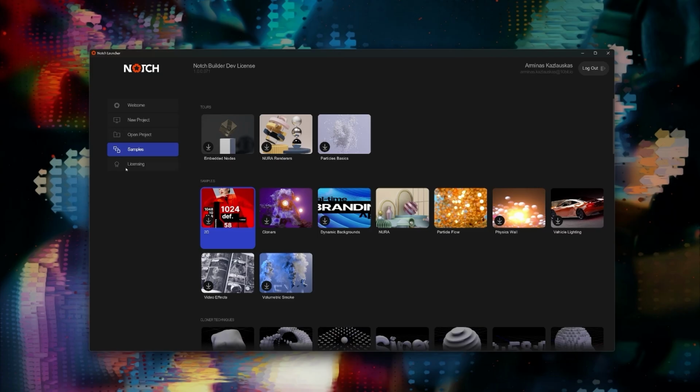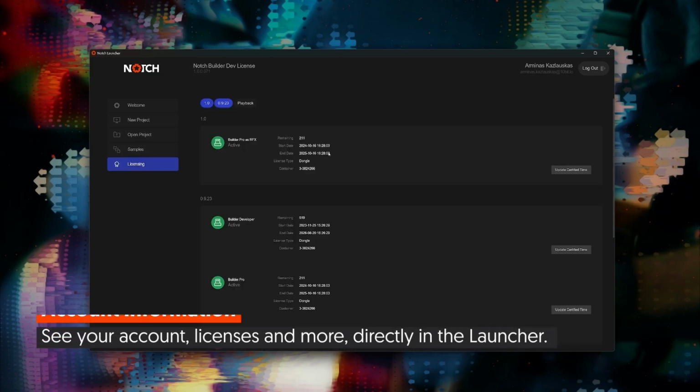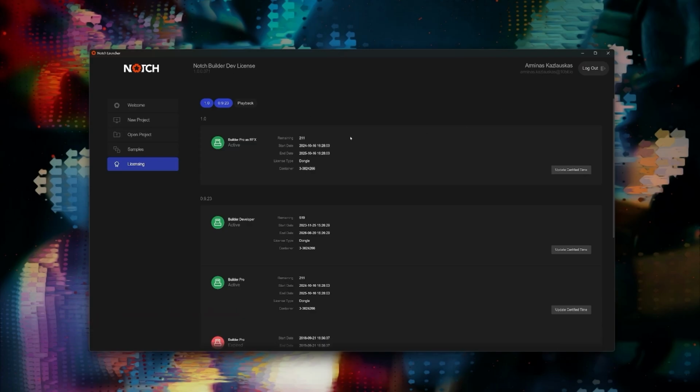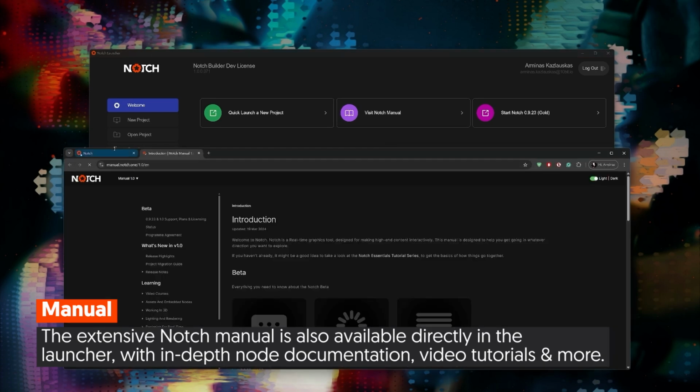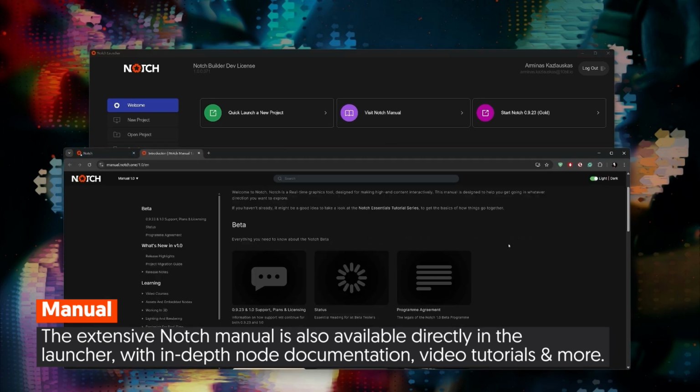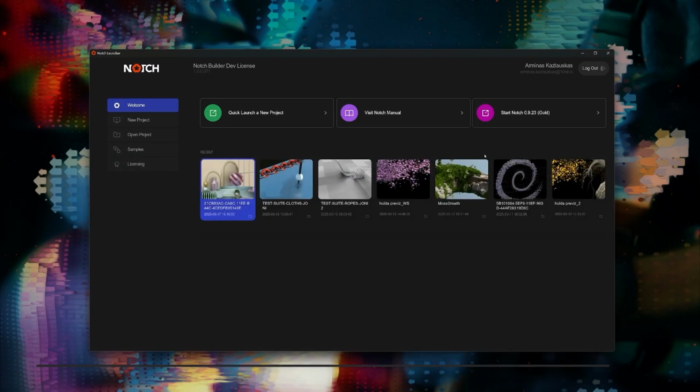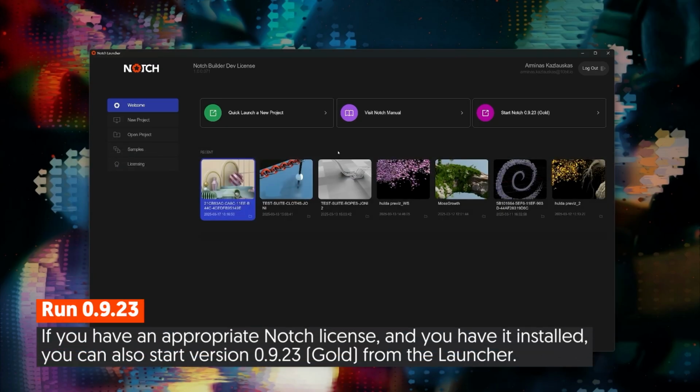Also new to 1.0 is that account, license, and dongle information is directly available in the launcher. Your account details and current version are visible at the top right. The Notch manual is also accessible directly from here, offering detailed documentation, video tutorials, and best practice guides for all Notch tools and workflows. Worth mentioning that right next to it you can find an option to start up Notch 0.923 for all your older projects.